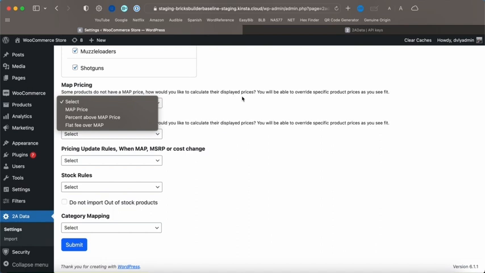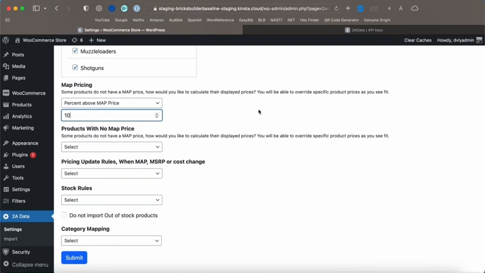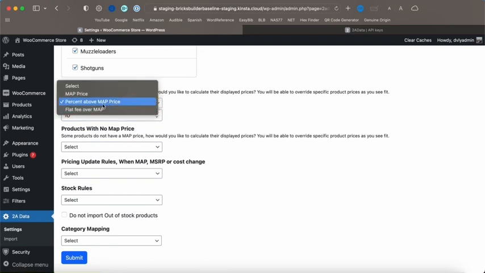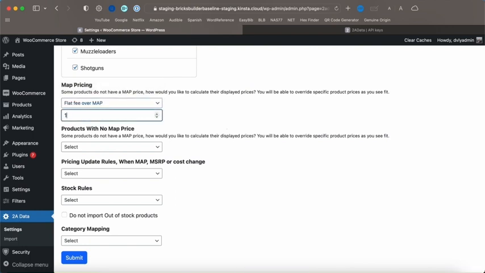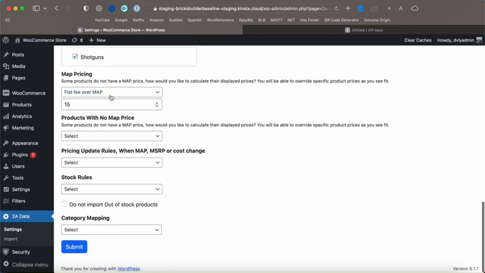So we have a couple of different options here for how we want to display the prices of the products that we import. We can either simply display the map price, or we can display a percentage above the map price. So let's say 10%, all products will be imported at 10% above the minimum advertised price. Or you could do a flat fee. So let's say I wanted to do $15 above the map price. I can do that here.